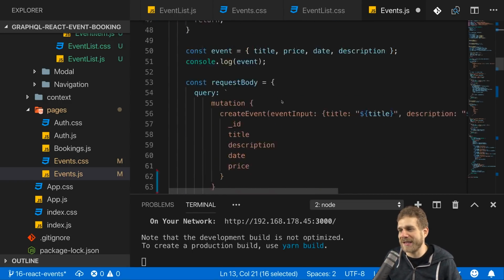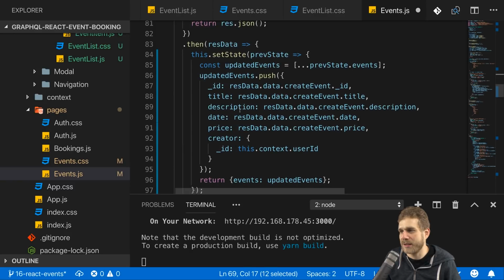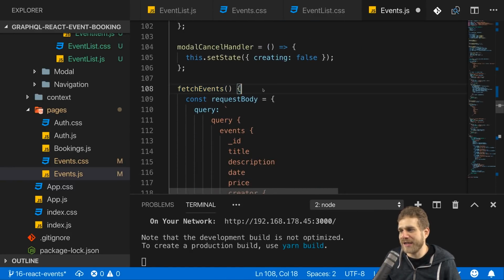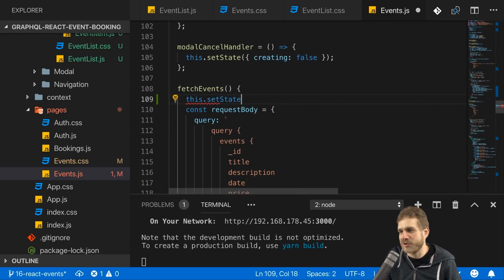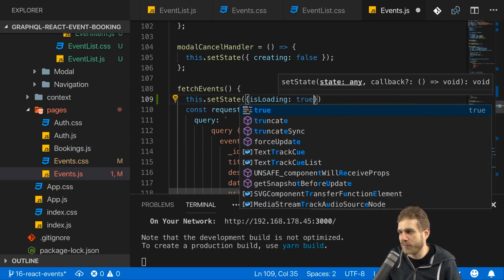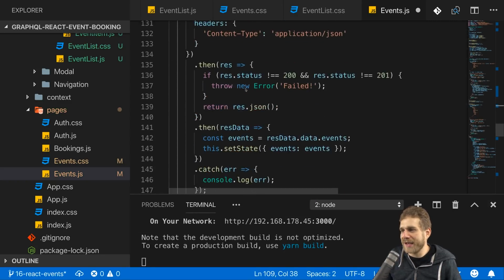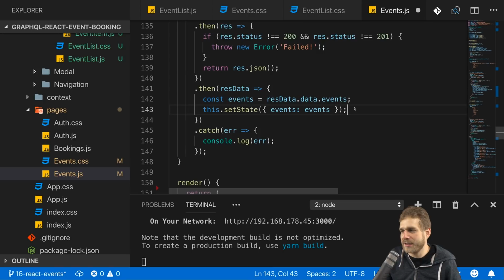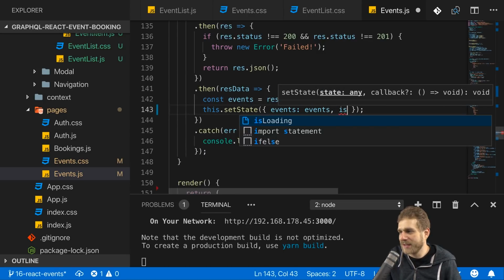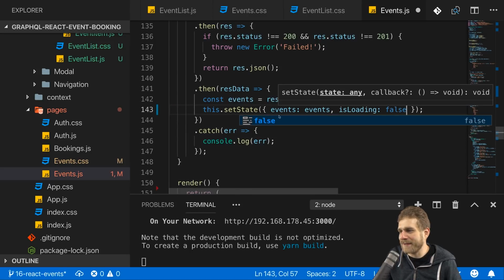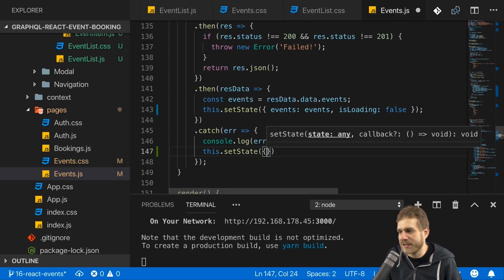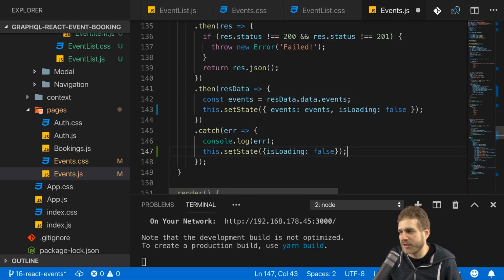So I will only display a spinner here when I'm fetching my events, not there, here in the fetch events method. And there essentially, right at the start, I will just call this set state and set isLoading to true. Now with that set to true here, I want to reset it once I am done. So here, once I got my events, I will set isLoading to false. And important, I also want to do that when I get an error, because even if we get an error, we're still done with fetching. So we'll set isLoading to false here.